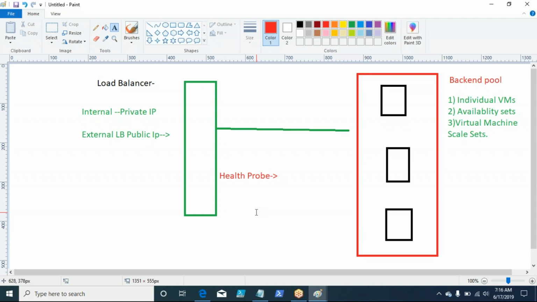And it takes the call that a VM or service is unhealthy after 2 or 3 attempts, which is what you define. You define how many times the load balancer has to attempt before it takes the call that your service is down, right? So that is what a health probe is, right?